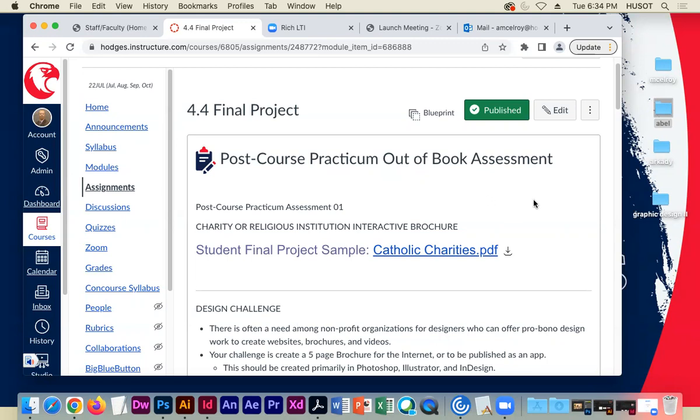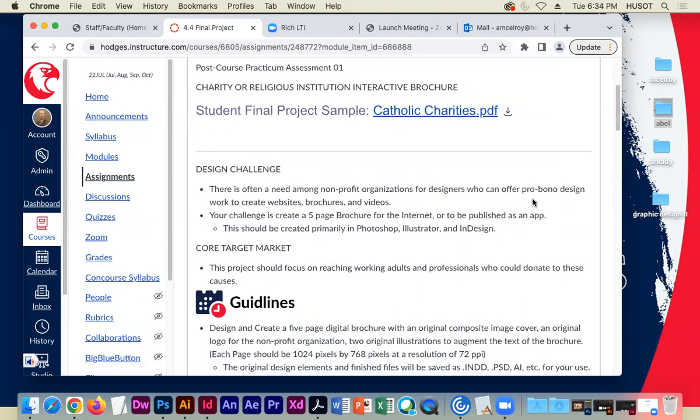So we're diving into our final project here. Of course, our final project is going to require us touching Photoshop, Illustrator, and InDesign. We're going to call it a five-page brochure, but quite honestly, just because it's in InDesign doesn't mean that it can't be outputted for a multimedia solution, whether it be an app or a multimedia application.